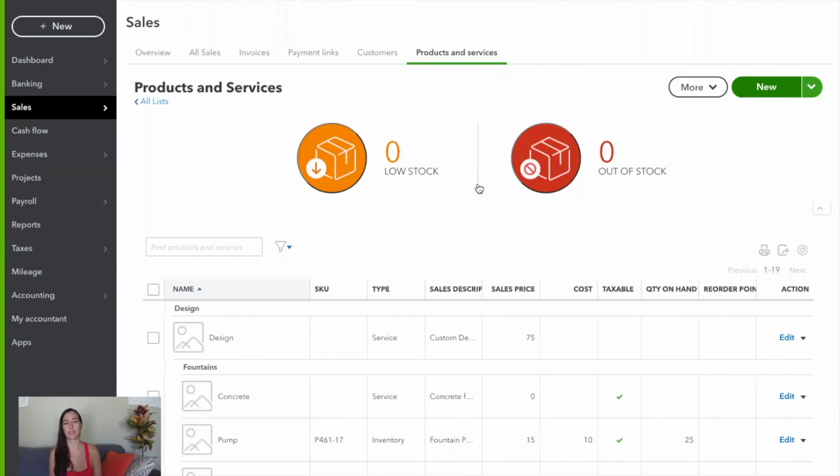Congratulations, you created your first product or service, and now you're officially ready to move on to step number 5. See you in the next step.